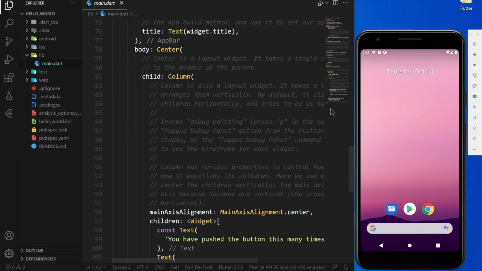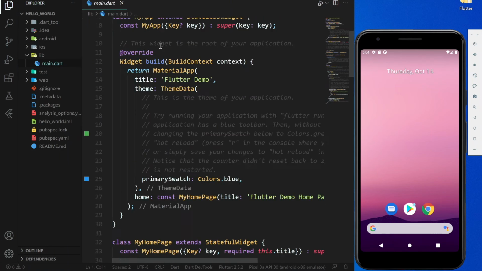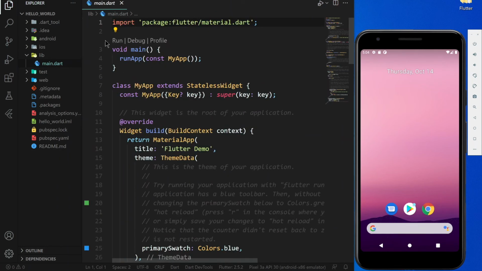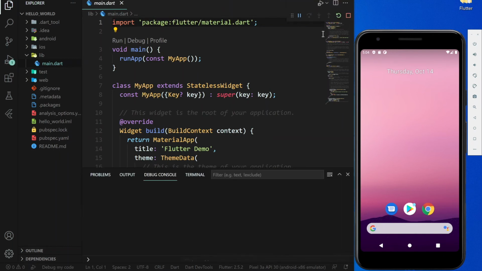Whenever you open up your emulator, first you wait for the analyzer to finish and then you click run. So here on our code, we have run. If we click it, voila, our app will be up and running in no time now.